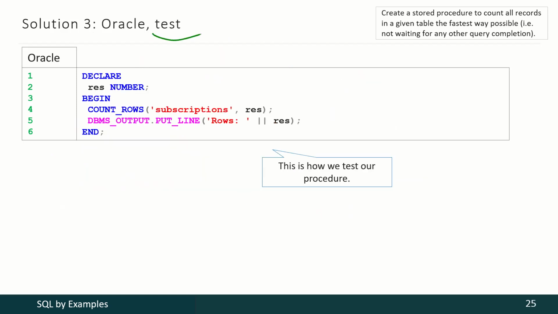Finally, to test that procedure in Oracle, first we have to declare a variable, then we have to execute our stored procedure passing such parameters, and then we only have to print the result of our procedure execution.